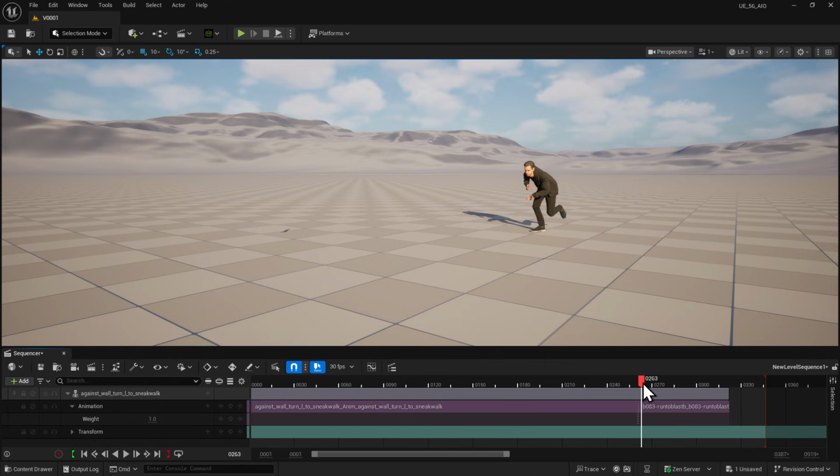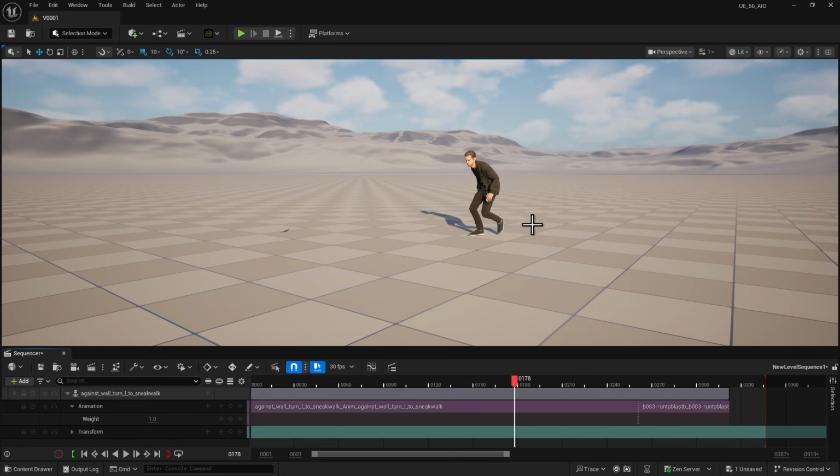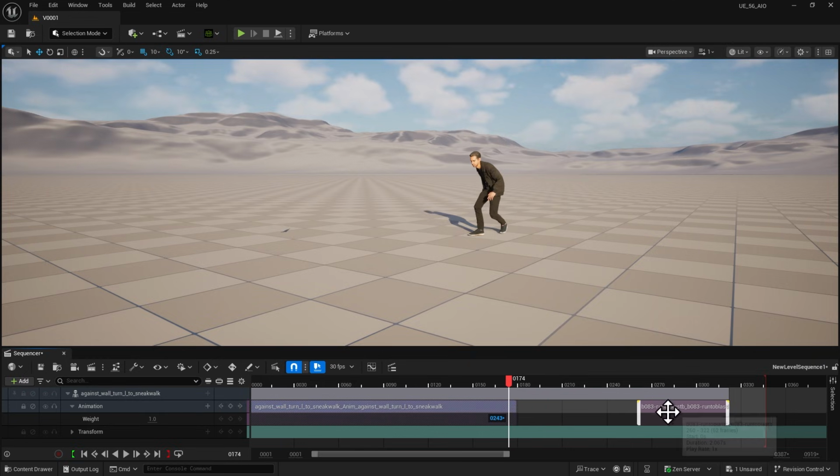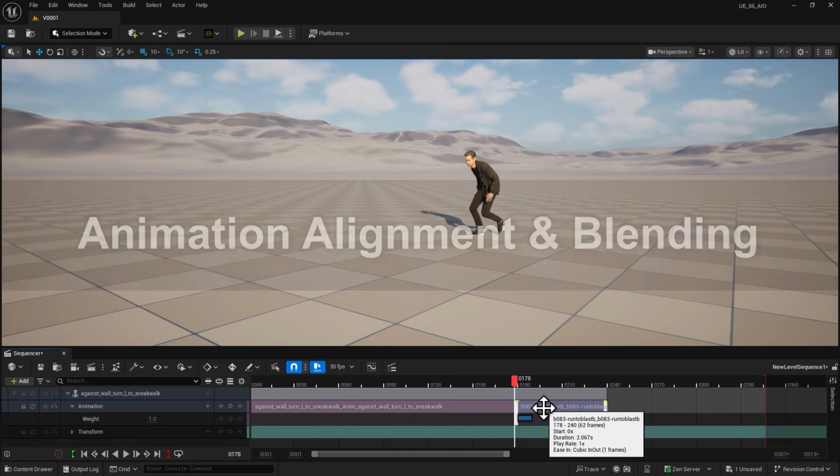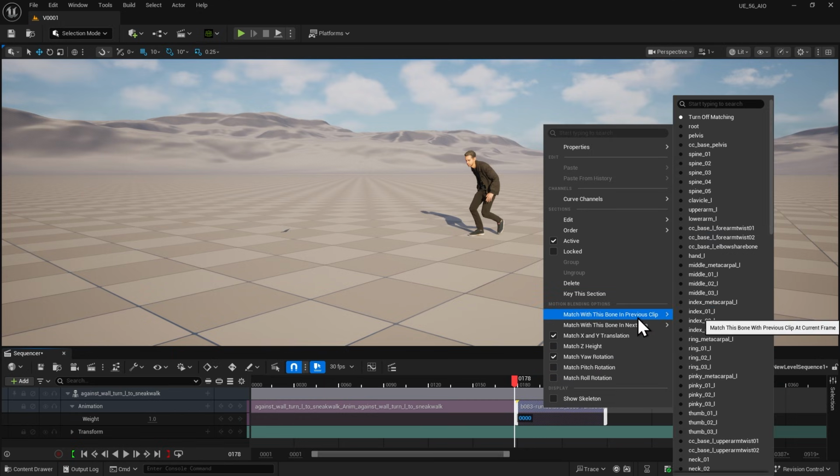To get a clean transition, we need to find a matching moment in the first clip where the right foot is also planted. That point is right about here. Trim the first clip to that frame, then move the second clip up so the two clips connect at that point. Now we can align the motion. Right-click on the second animation clip, choose Match with this bone in previous clip, and select the root bone.